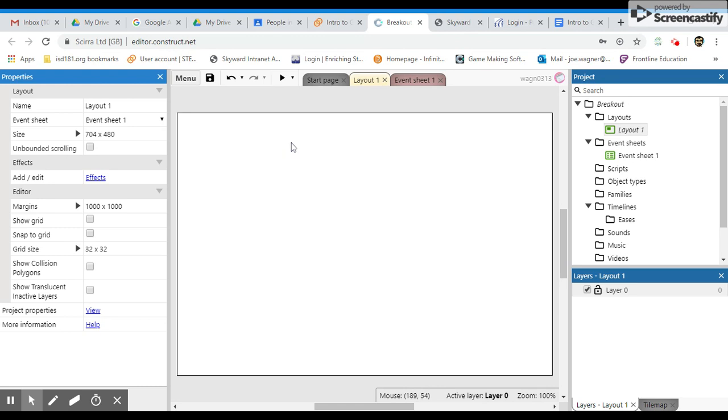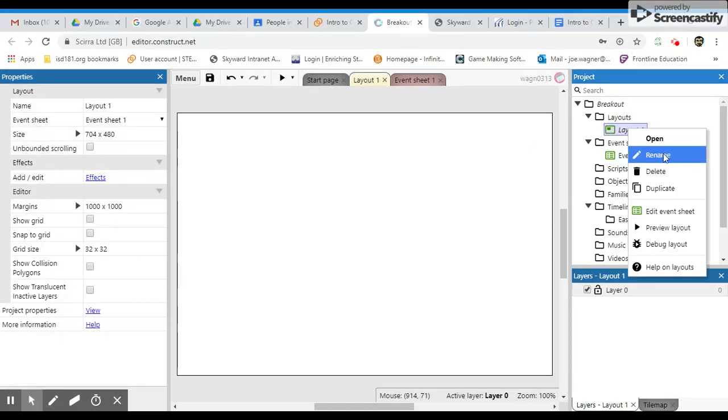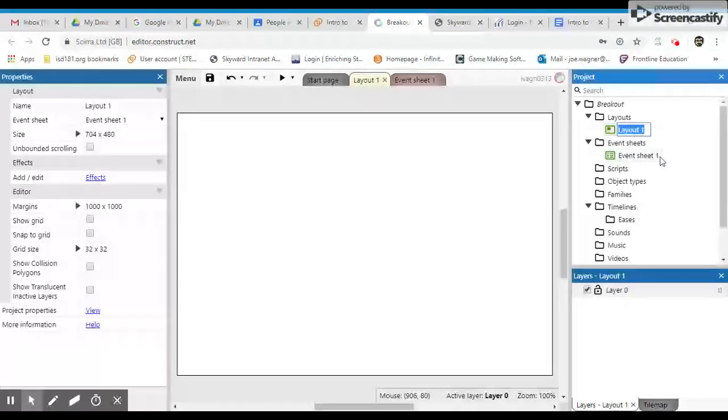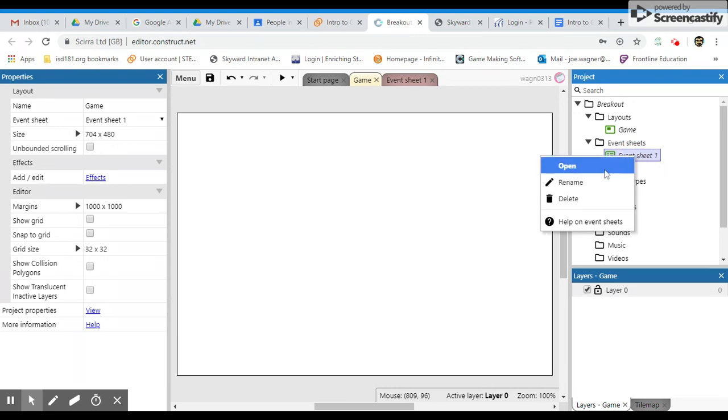Now we do want to start labeling things as well. So my layout one, we're going to label that. I'm just going to right click it and do rename. And this is just going to be my game layout, so I'm going to call it game. And then my event sheet, we're going to rename that also. I like to call this one ES game, and that stands for event sheet game.